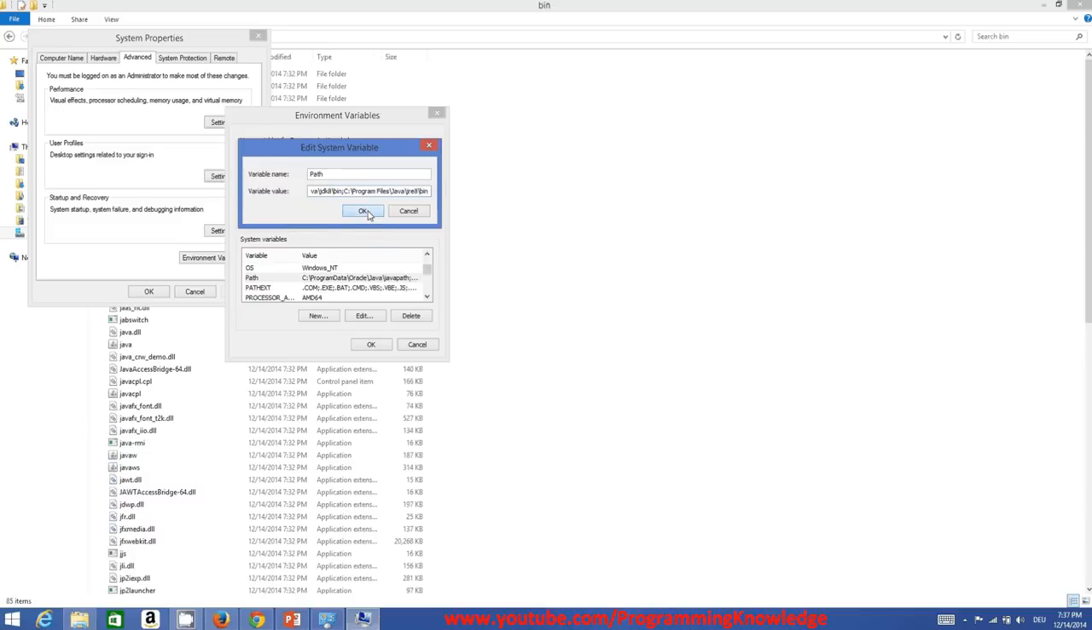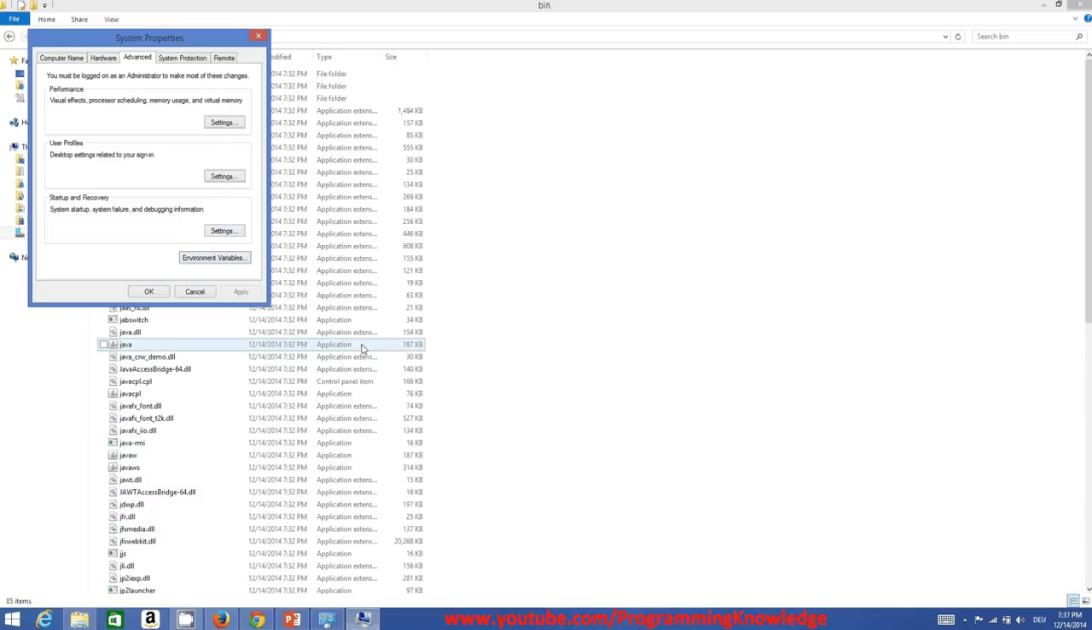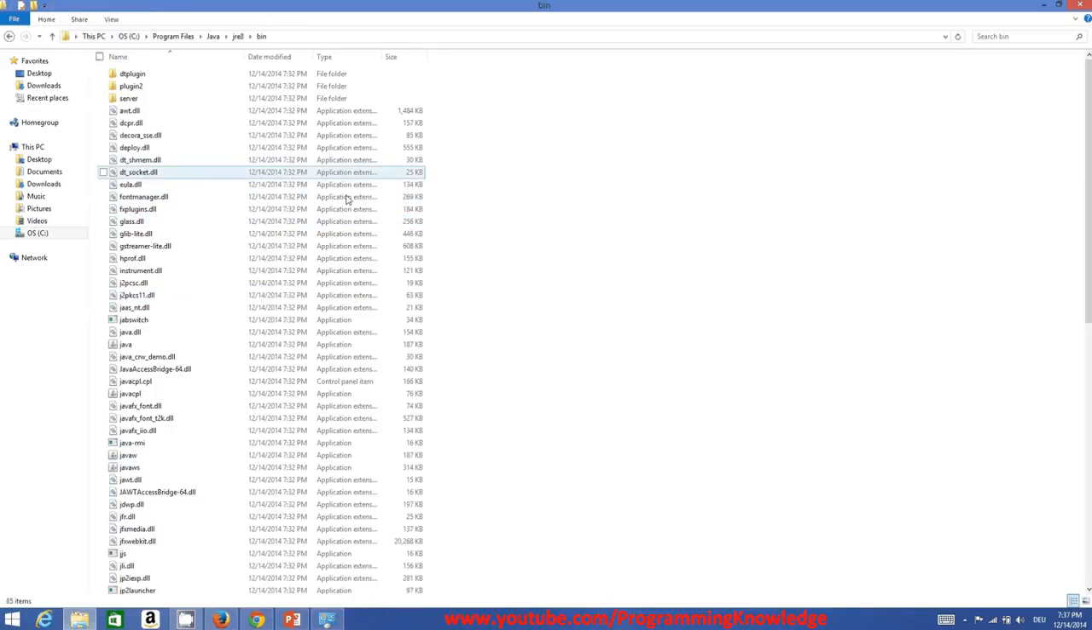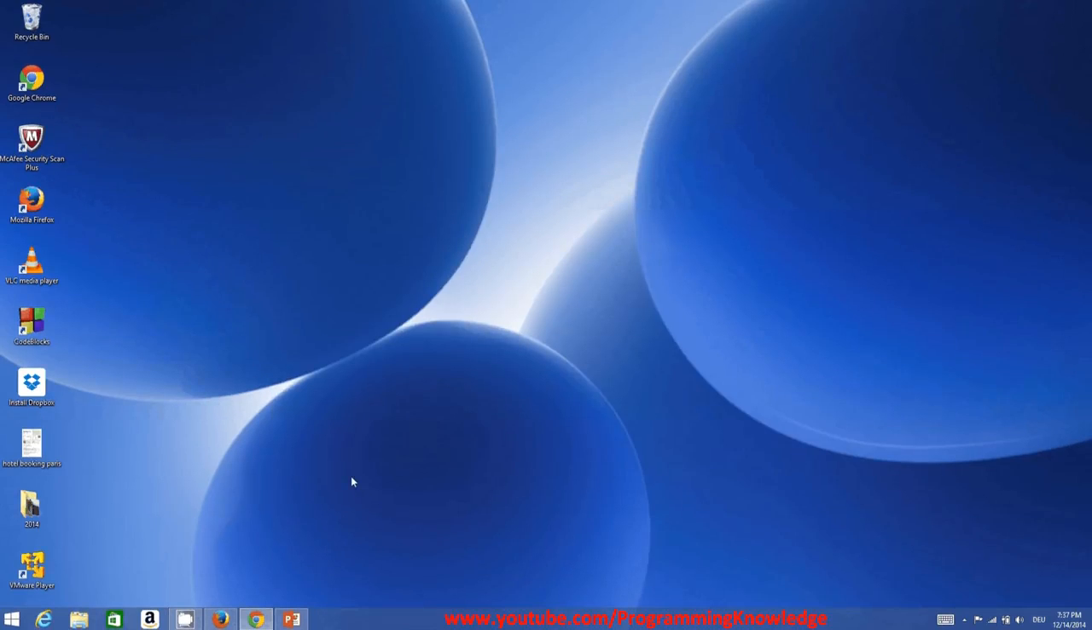And why do we set the environment variable? Whenever you compile a program, if you set the environment variable, your compiler knows the path of these binary files which are responsible for compiling your program, and it will be straightforward to compile your program. Now once you have set your environment variable, we will open the command prompt once again and check whether Java is really installed in our system or not.